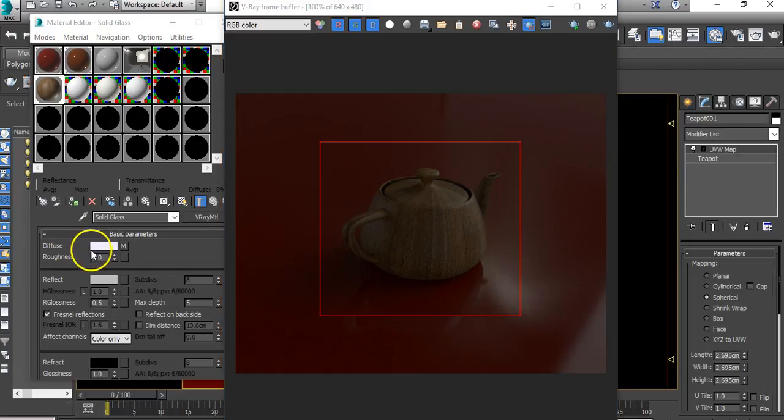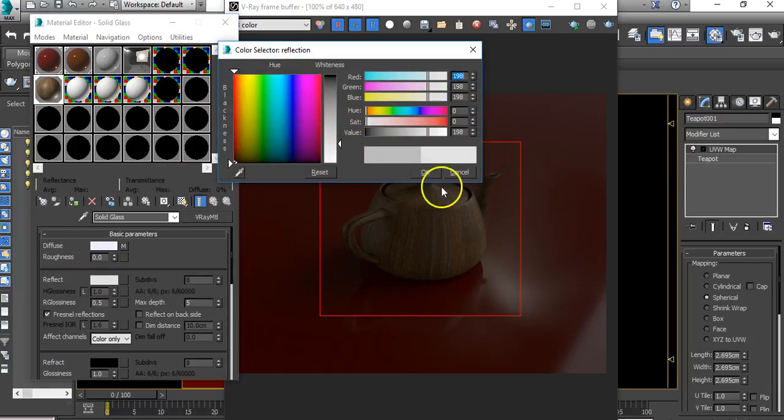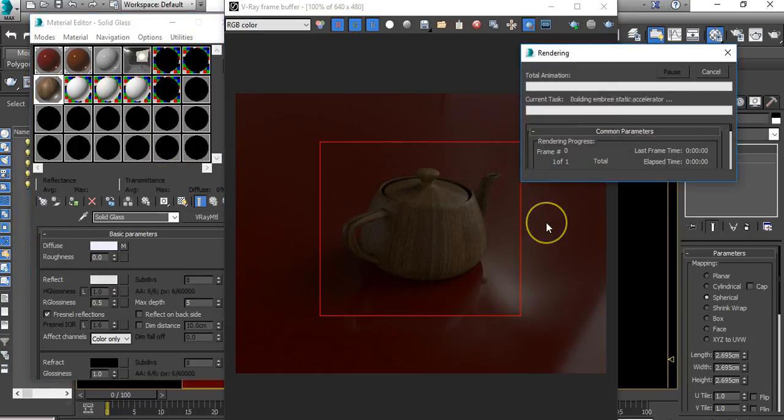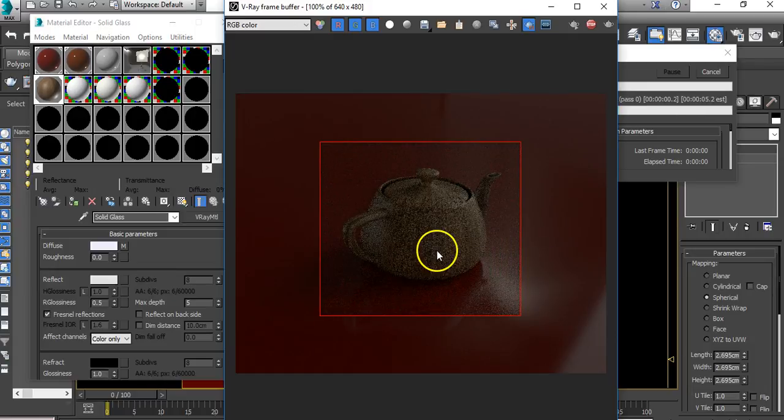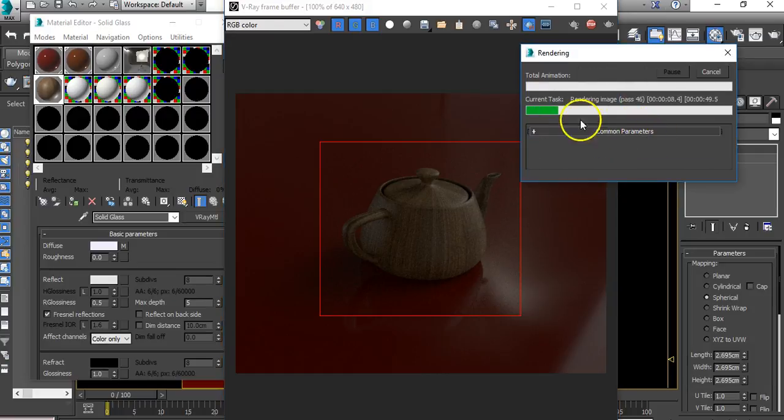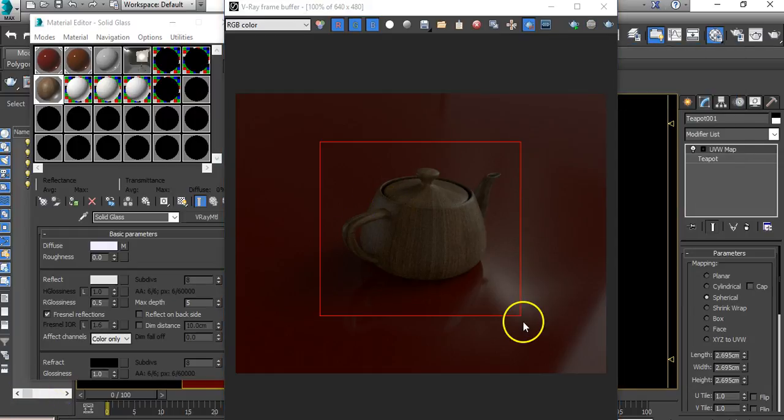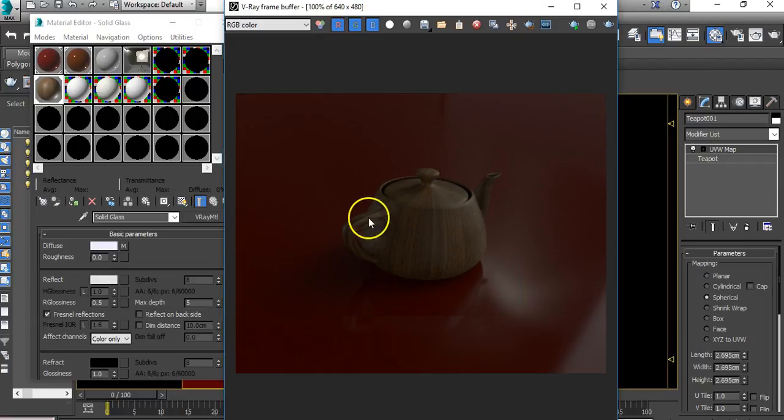Okay, if you want to increase more reflection, then you go here and increase a little bit more, and you can see now your wood texture is on your teapot. Let's just render, finish, and I'll get back. So here is the final output and you can see this map is properly applied.